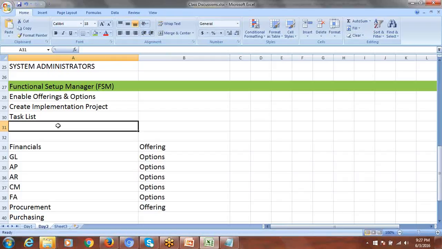Okay, based on requirement you will be doing the setups, that's it. So system will create the task list. Now in the project, how many resources are working, you can assign the specific offering or options or particular task to particular team member.